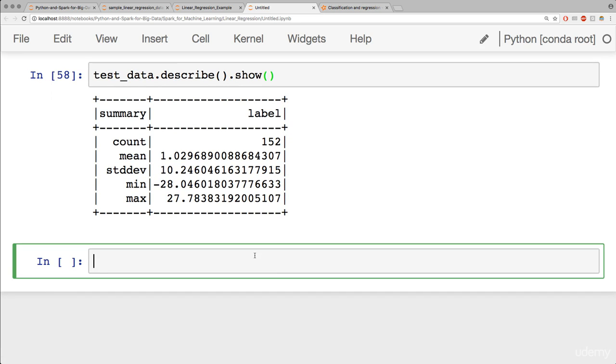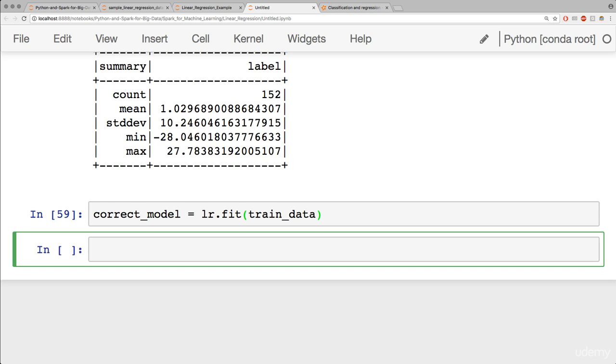So what we can do is create a new model. We'll call this correct model, and I'm going to fit it to that training data. And once that is done running, I actually want to evaluate how well my model did, not on training data, but instead on that test data. So I say test results is equal to that correct model, and I call the evaluate method off of this. And inside of that evaluate method, I pass in test data.